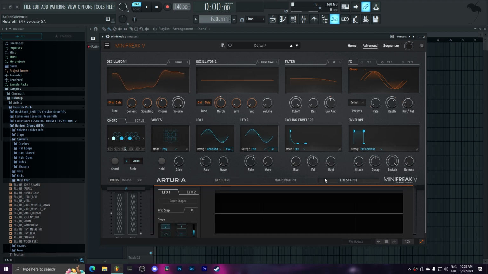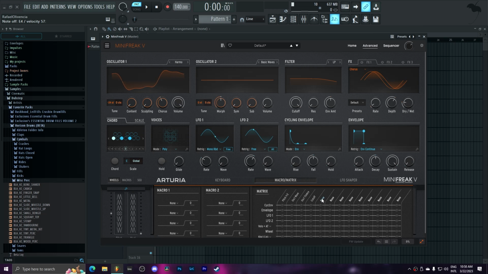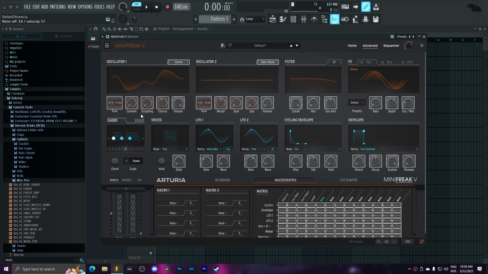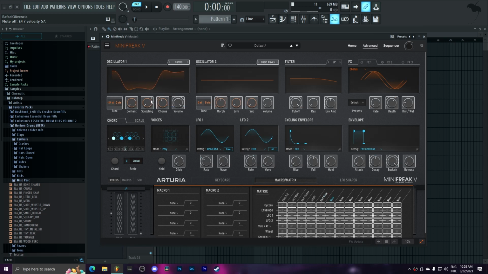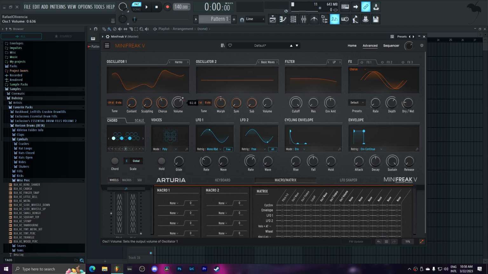I'm going to go here into my macro matrix. I'm going to start by linking these knobs here. So if I go here, now I have the oscillator wave. Now I have the oscillator timbre. And I'm going to add the oscillator volume as well. And then now I can link them into LFO number 1. So I can do this. And you can't listen to it because I haven't cranked up the volume.